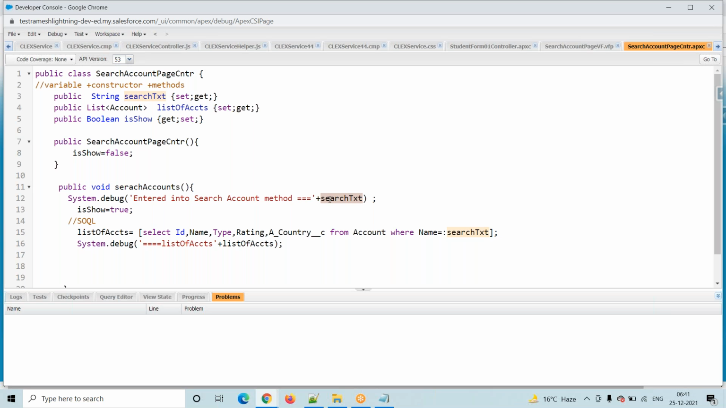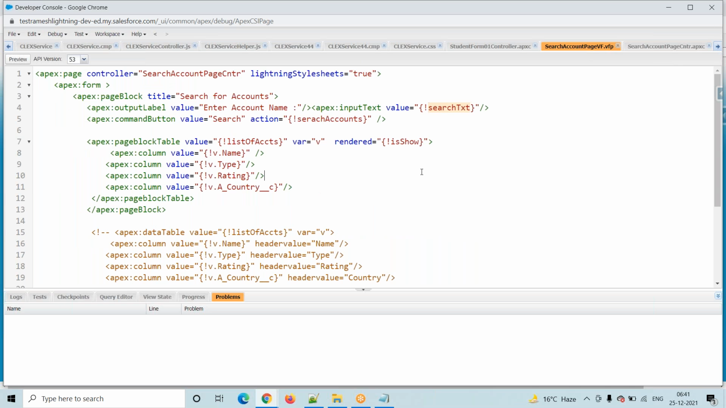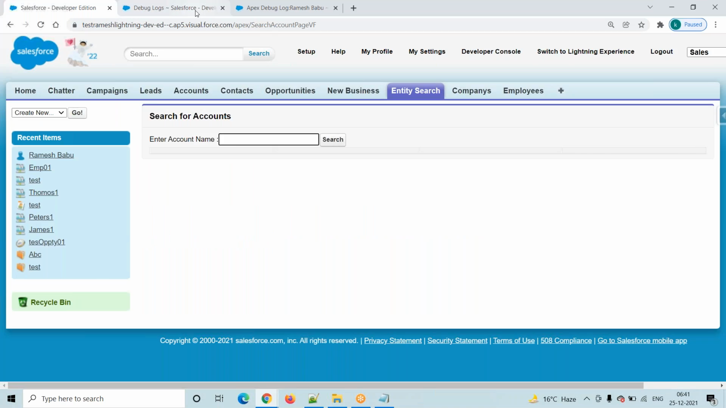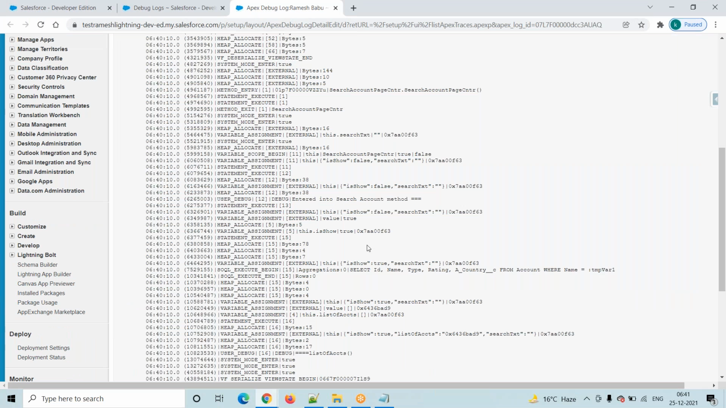What is this search text? Now go to here, apex:inputText value is equals to searchText. Whatever the user entered, we are storing into this particular variable, and now I am printing this variable. I will not enter anything. Then what does the system say? It is null here. Sorry, it is empty, it is not null, it is empty.